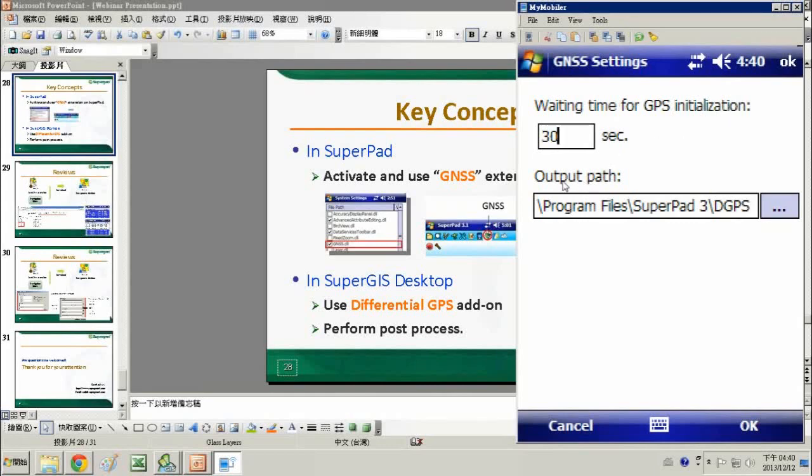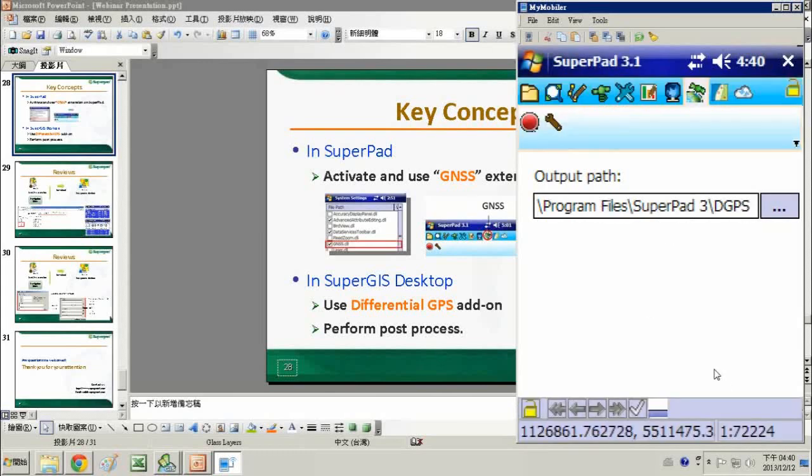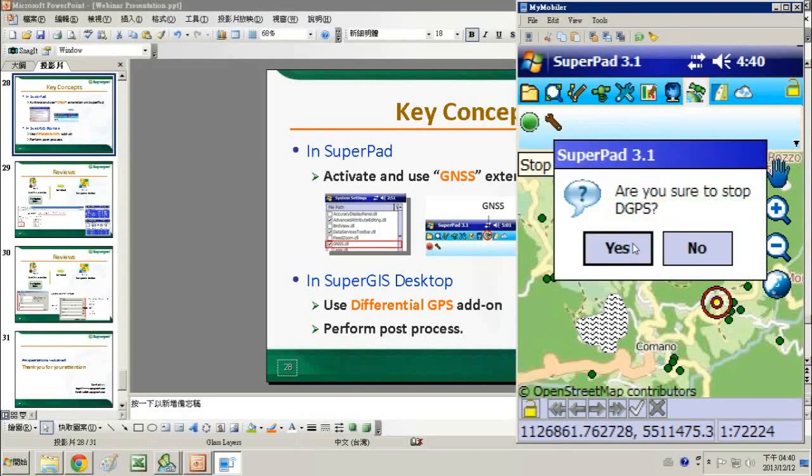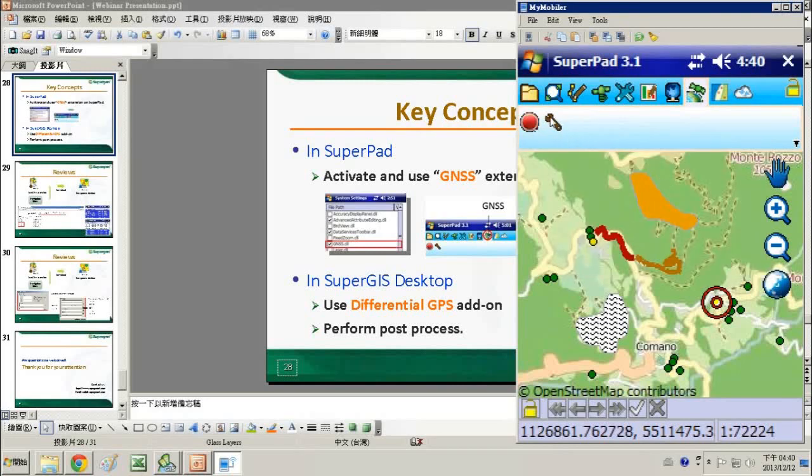And then the second parameter is the path of the output data, including the DGPS data, RINEX data, and so on. So this is the path of the data, and then you can click OK, and you click this icon to start recording, and then you can go to the Edit tool to use the GPS tool to add a new feature by clicking the tool here, this one, or this one. And then after the data is collected, you can go back to the GNSS tool and click this icon again to stop and click Yes.